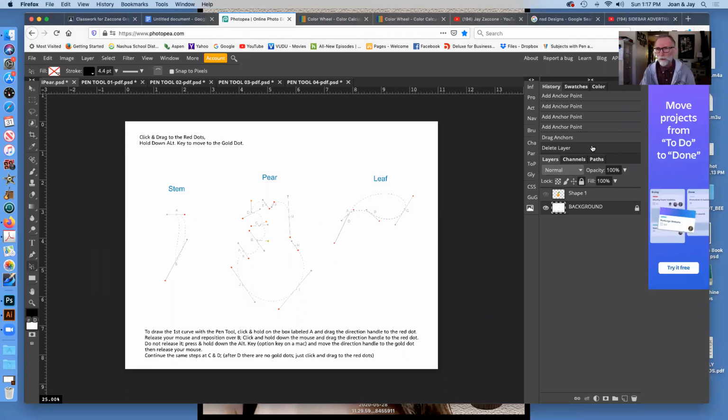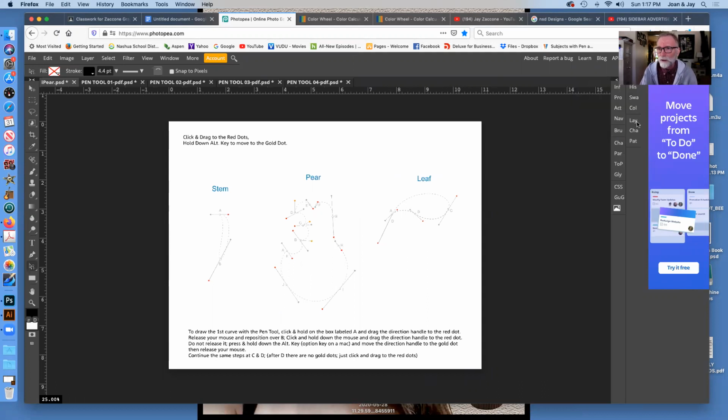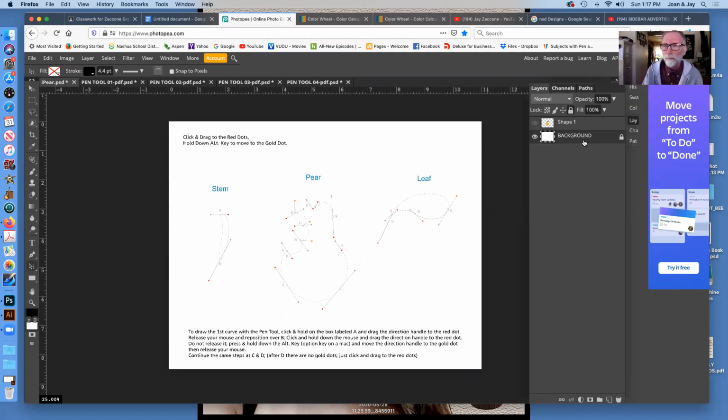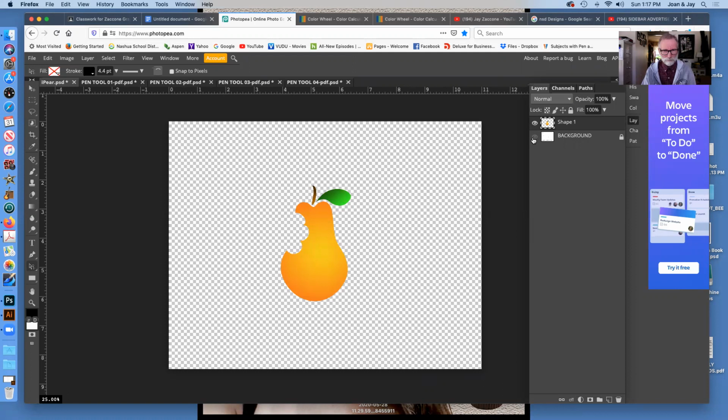On the layers panel, you're going to want to be able to expand it so you can see your layers panel. I have the background here, which is that template. And then this is what it'll look like when you're done.